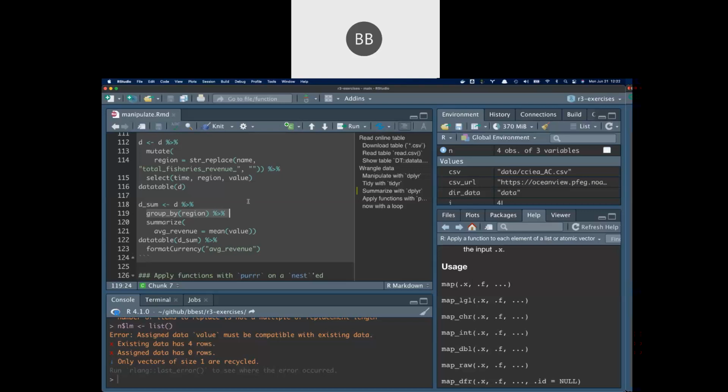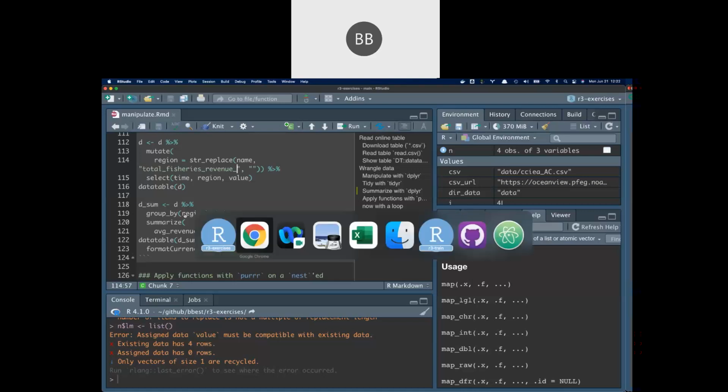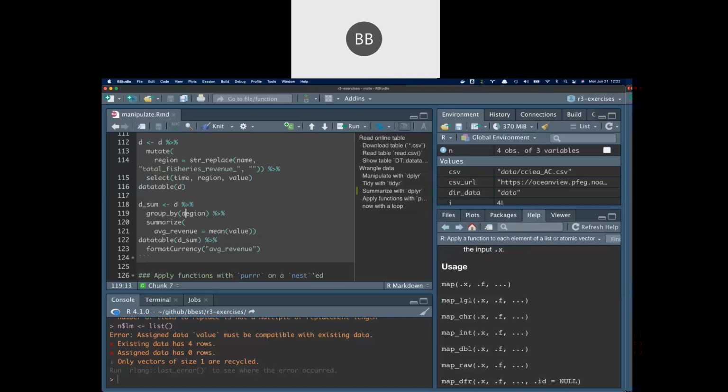The original had total fisheries revenue, and then there was actually a piece of information, the region, that was buried in the column name. And we extracted that, and then by having it long, showing all the things that varied by row, which are region and fisheries revenue, we can do this group by region and summarize.